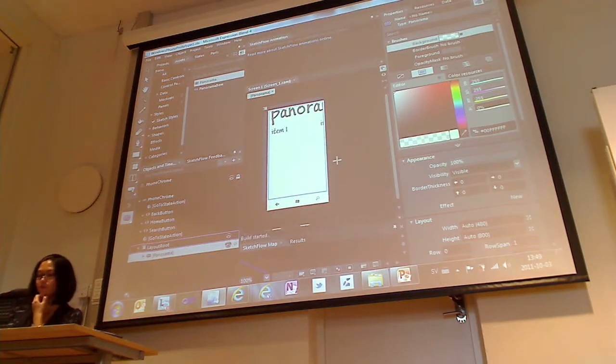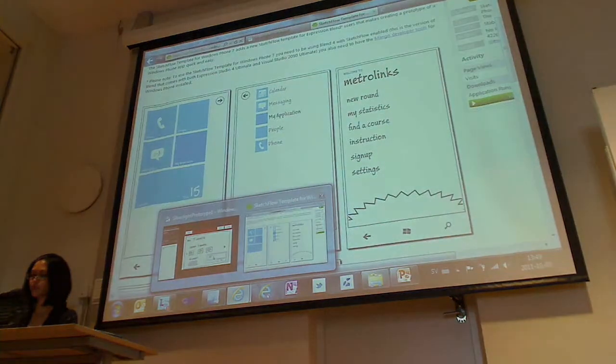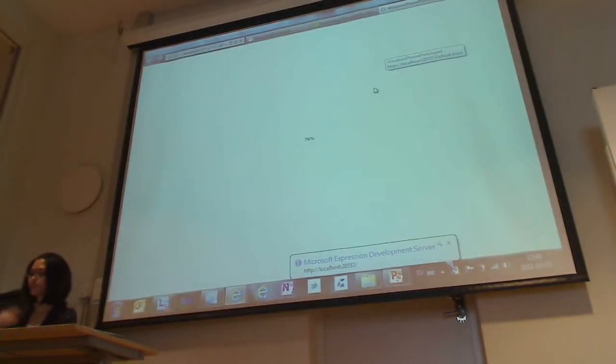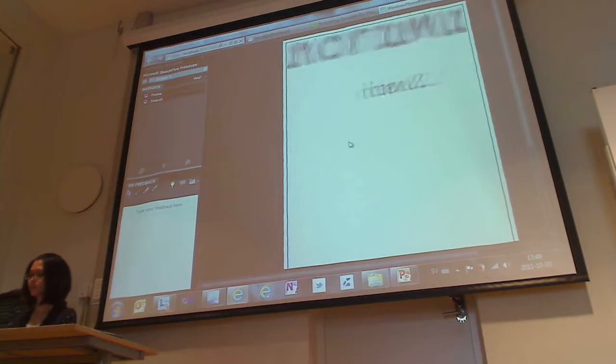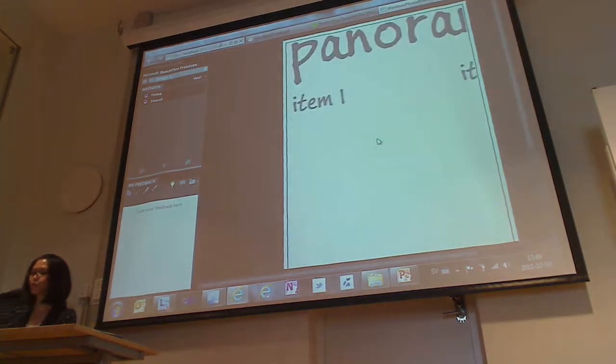And if I press F5, it'll still open up in the browser. All Sketchflow projects will open in the browser. Let's see here. And I can easily add stuff to the panorama, which is already done. The same thing for the pivot.